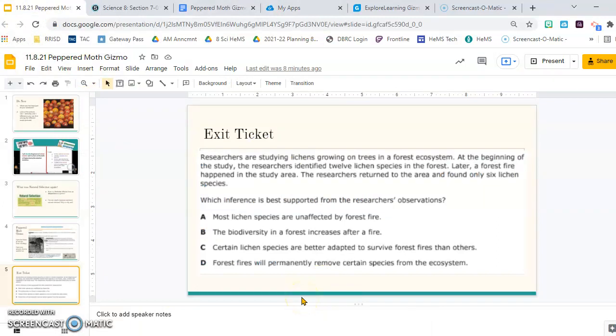Researchers are studying lichens growing on trees in a forest ecosystem. This looks pretty similar to a beginning ticket. At the beginning of the study, the researchers identified 12 species in the forest. Later, a forest fire happened in the study area. The researchers returned to the area and found only 6 lichen species. Which inference is best supported from the researchers' observation?